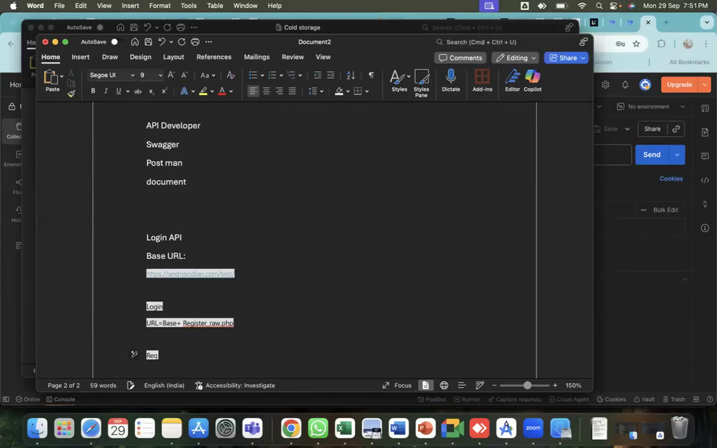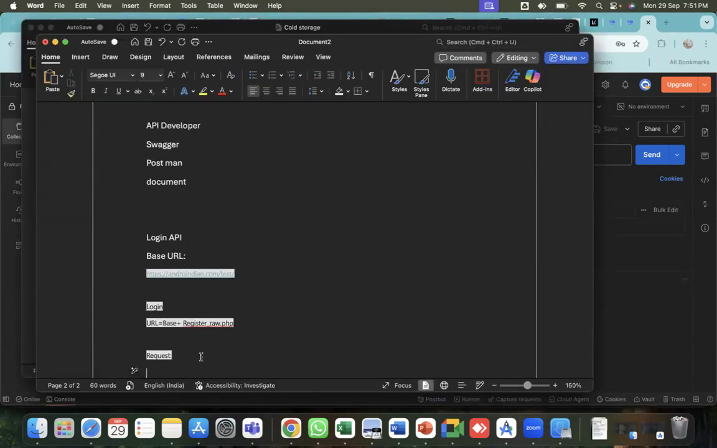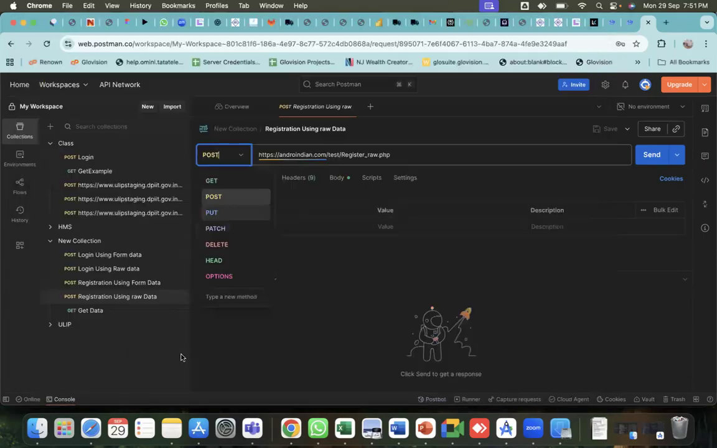Now, what is the request here? The request type is POST. See, I told you GET, POST, PUT; these are all here. Here we will write this type, and that is a POST, right? The type is POST. Then the request.